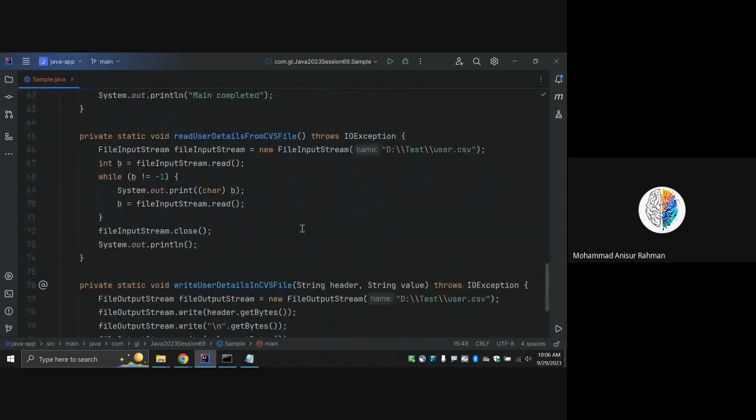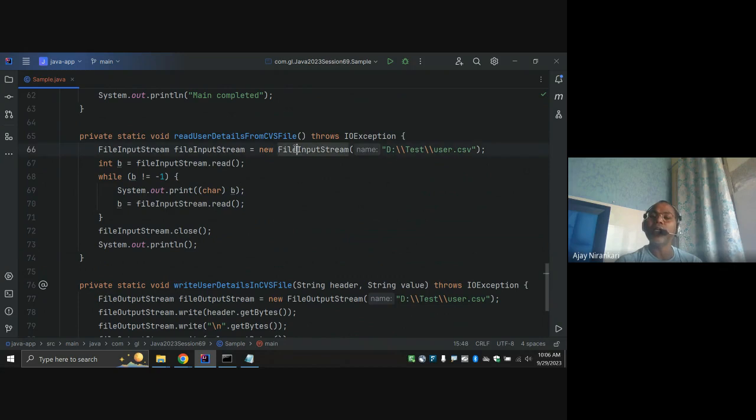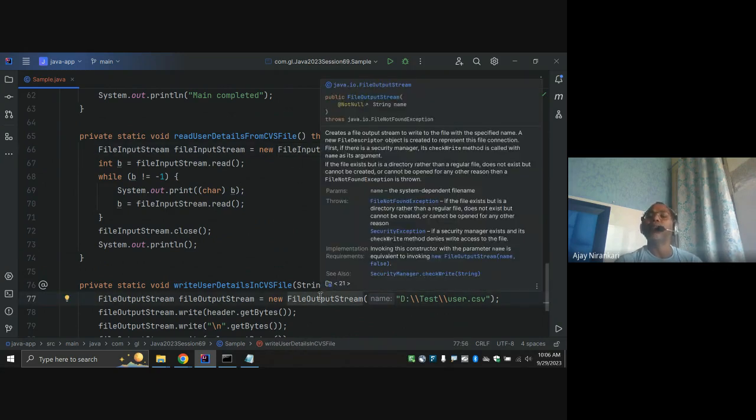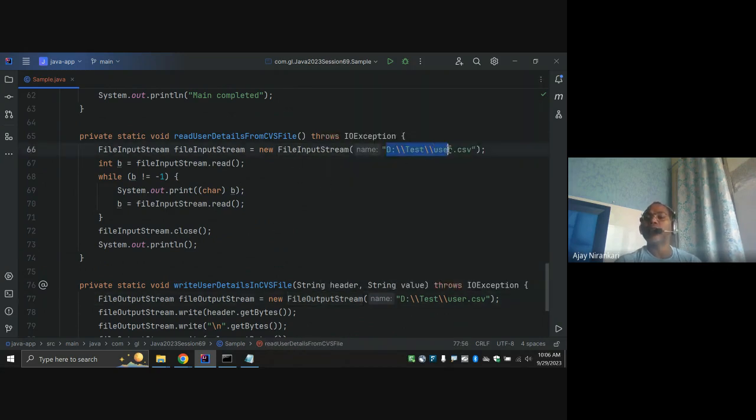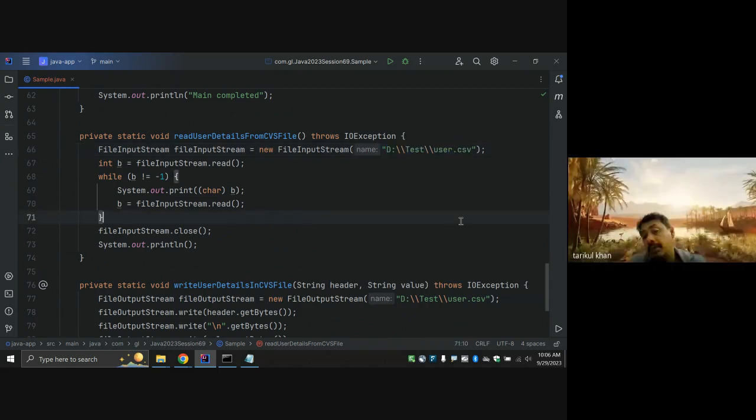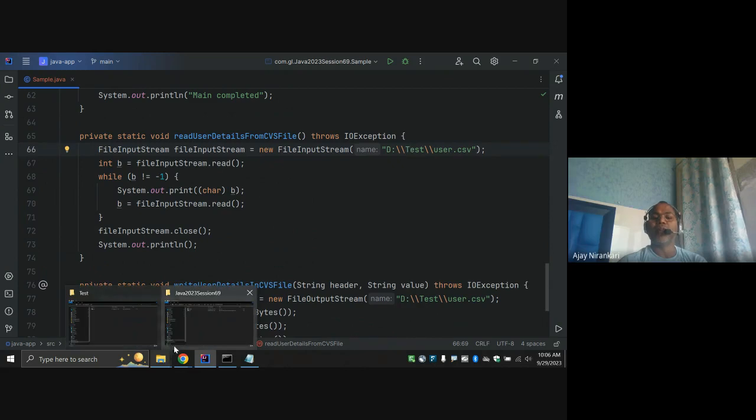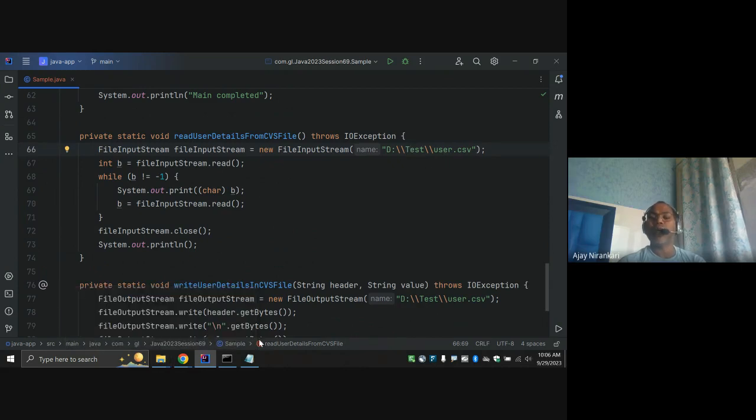So good habit, whenever you are going to use the file system, file reading, file writing, please use the path. Ajay bhai, can you explain this point once again? Why are we using path here, and yesterday we didn't use path? Because by default, if you are not specifying a path, the file is going to be created in the same place from where your code is running.